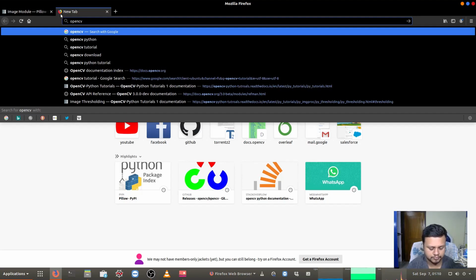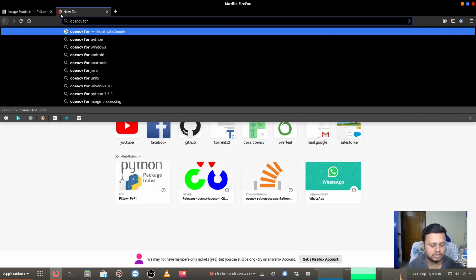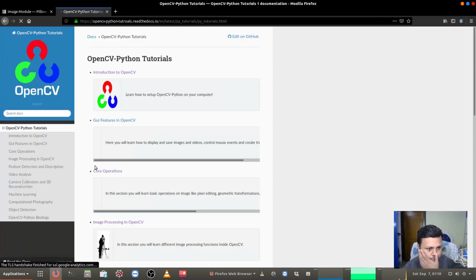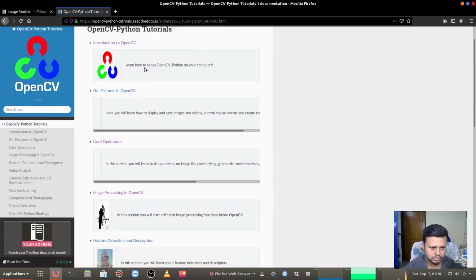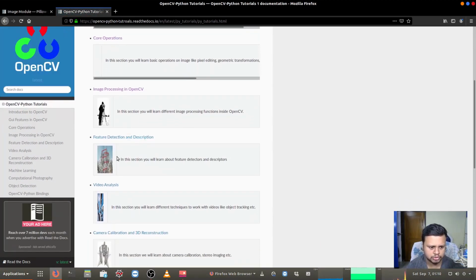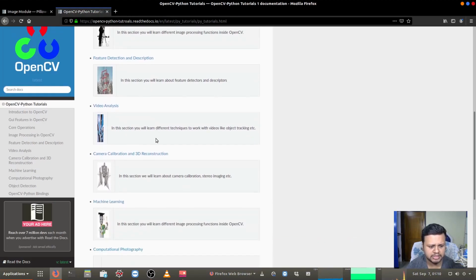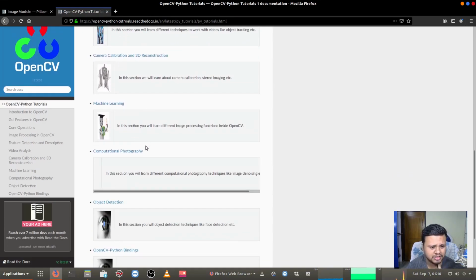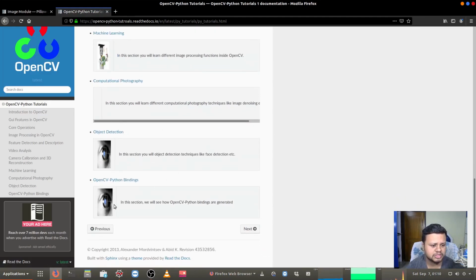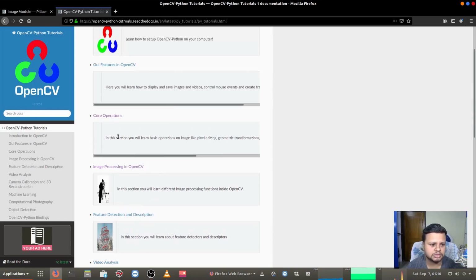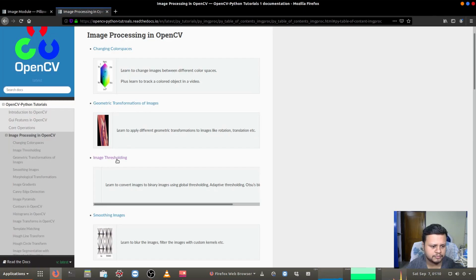So if we look at the OpenCV for Python tutorial, if you go to the documentation, you can see a lot of tutorials given here. So we have feature detection, description, video analysis, camera calibration, machine learning, computational photography, object detection. There are many kinds of things that you can do with OpenCV. Let's do some basic stuff.